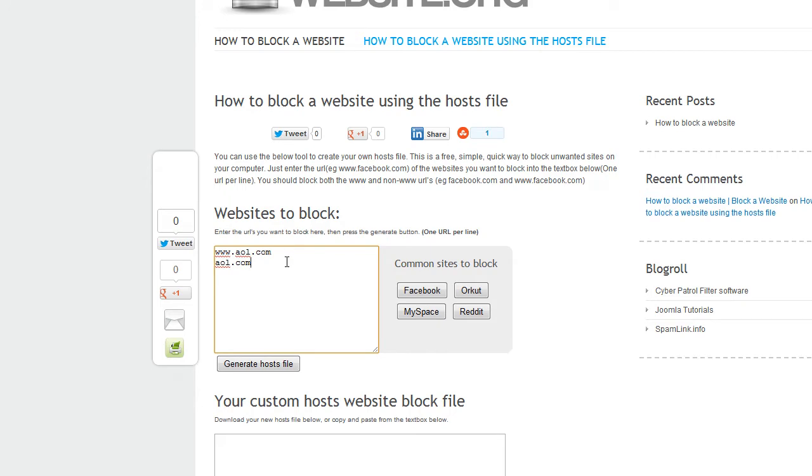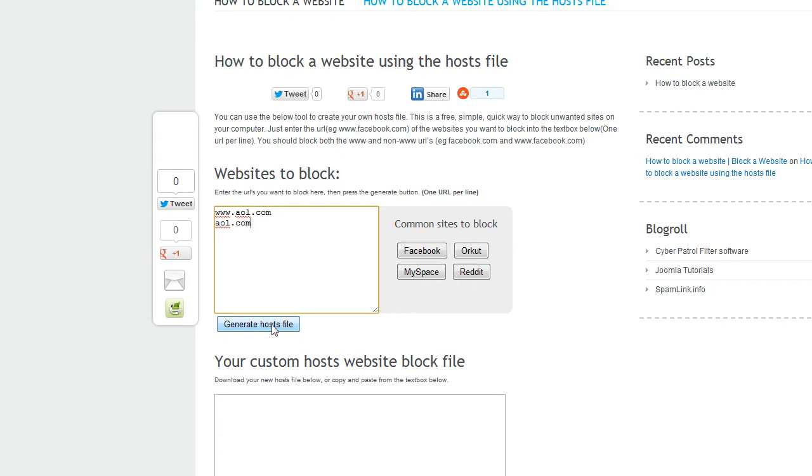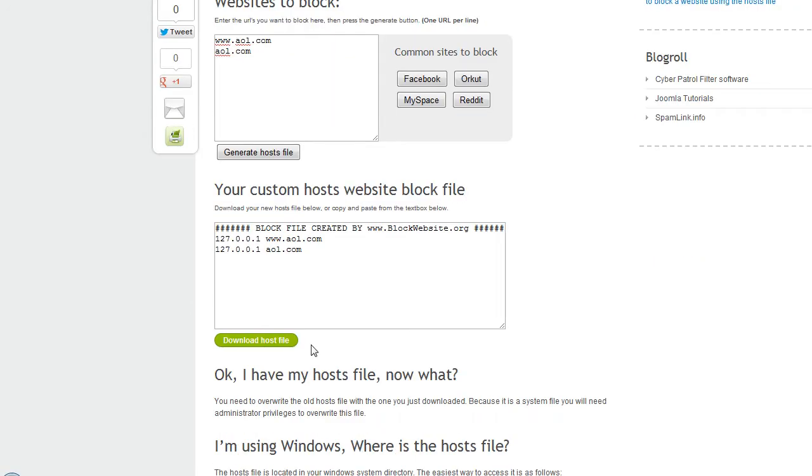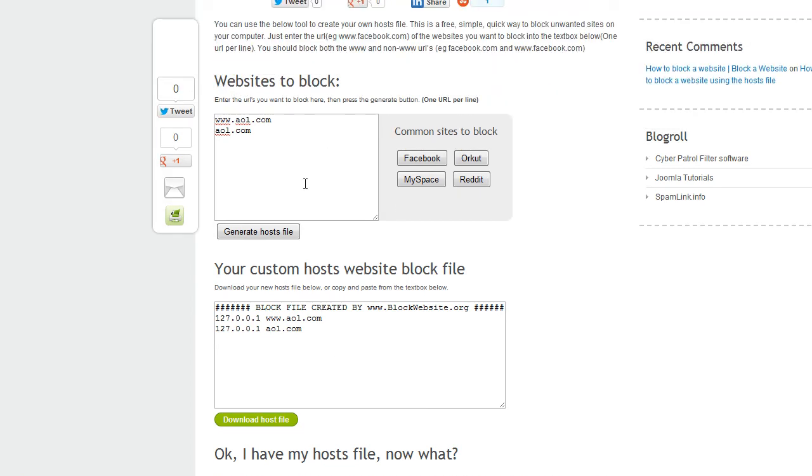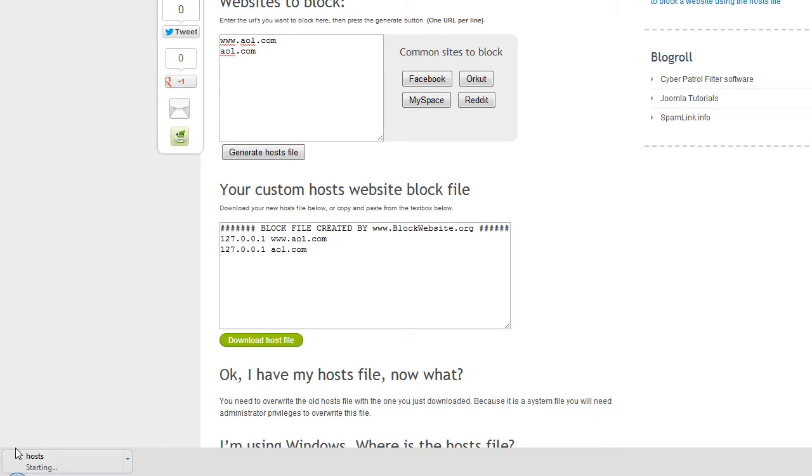So after you've entered in everything, you can click generate host file. And then down here it'll say your custom hosts website block file. Download that, preferably to your desktop. So now we will wait for that to download. It should be pretty quick because it's basically just a text file.